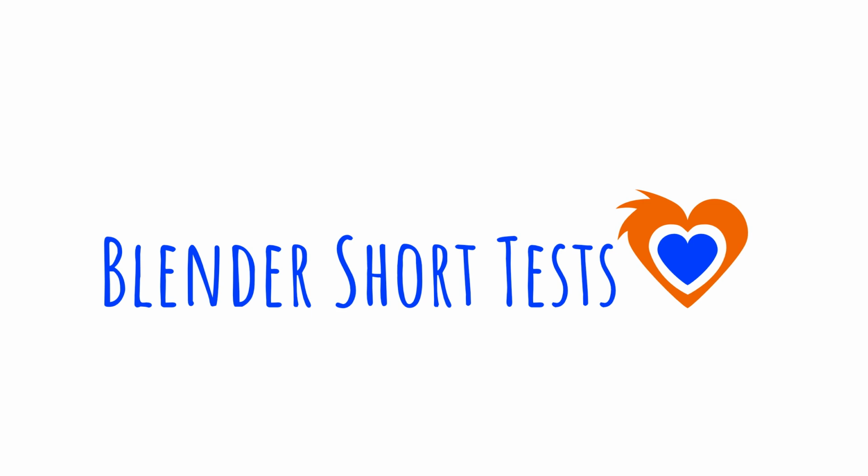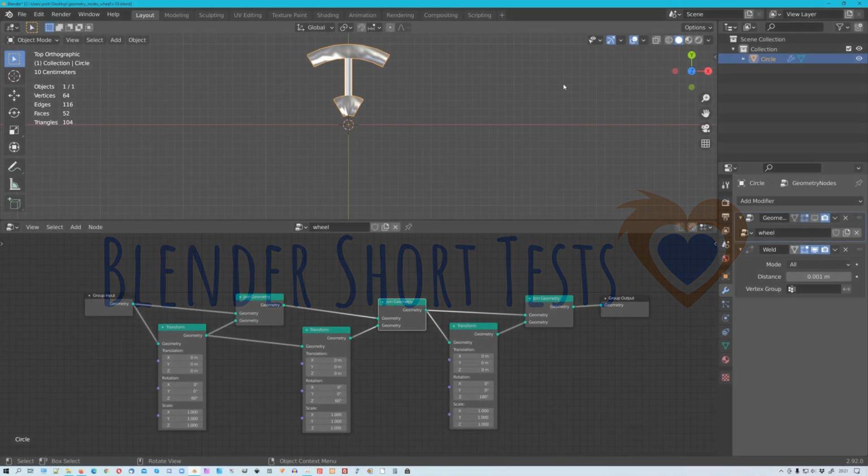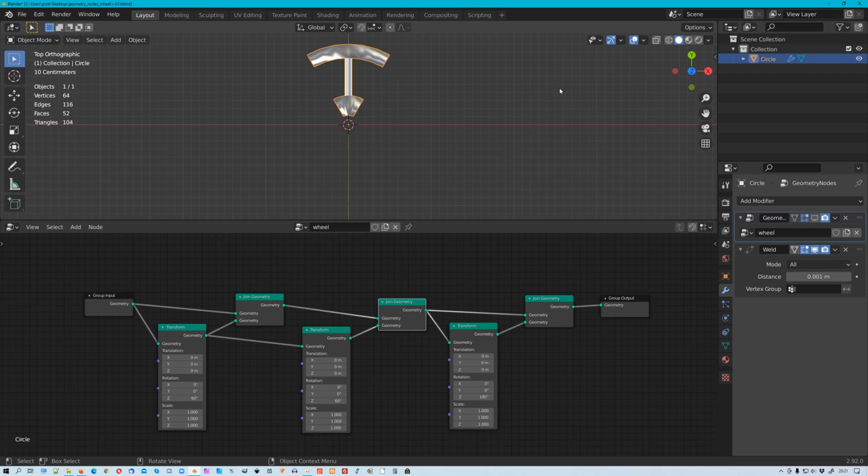You are watching Blender Shot Test. In this tutorial, I will show you really basic use of geometry nodes. I will create a segment, duplicate it and rotate it to make an entire wheel.